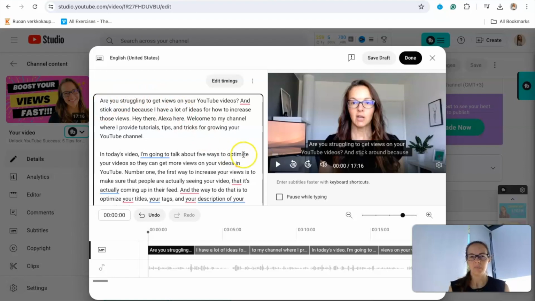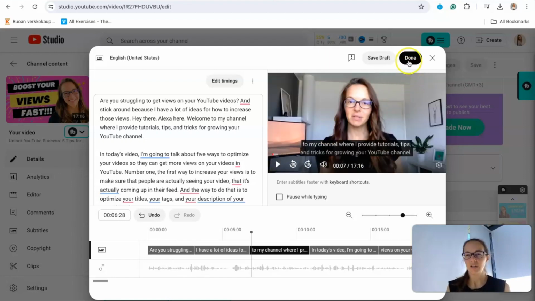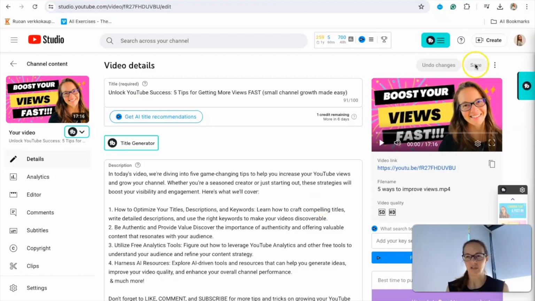And then if we hit play, you can see that it is aligned properly with the video now. So now it's done. You can hit done. And now you have subtitles in there. It says changes saved. So it automatically saved the changes. I don't have to hit save up here.